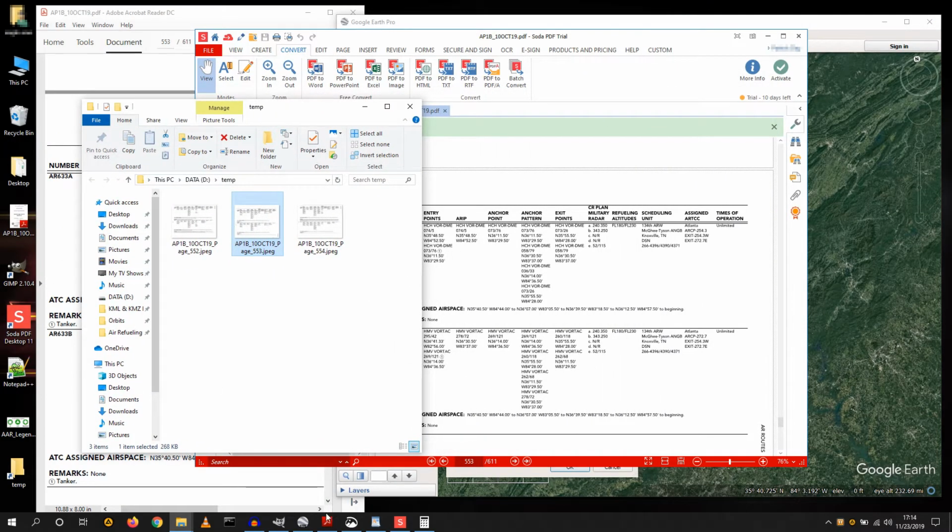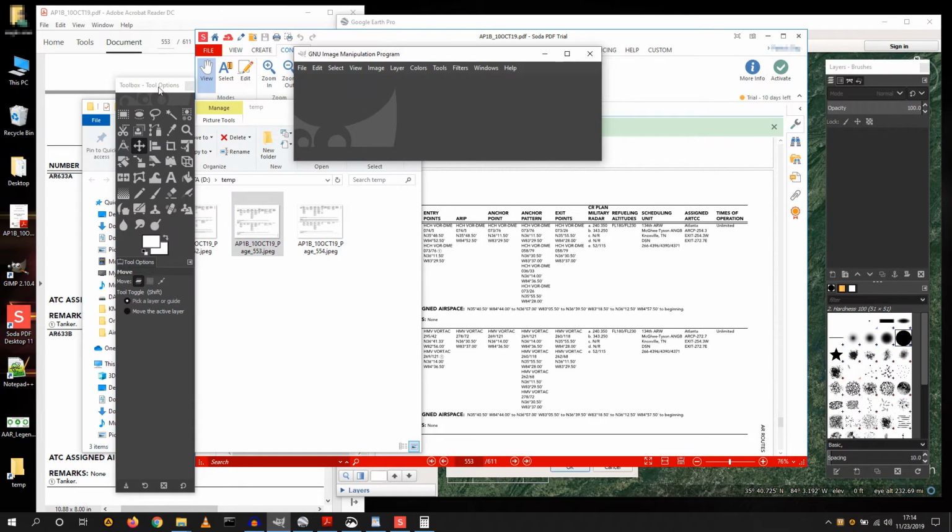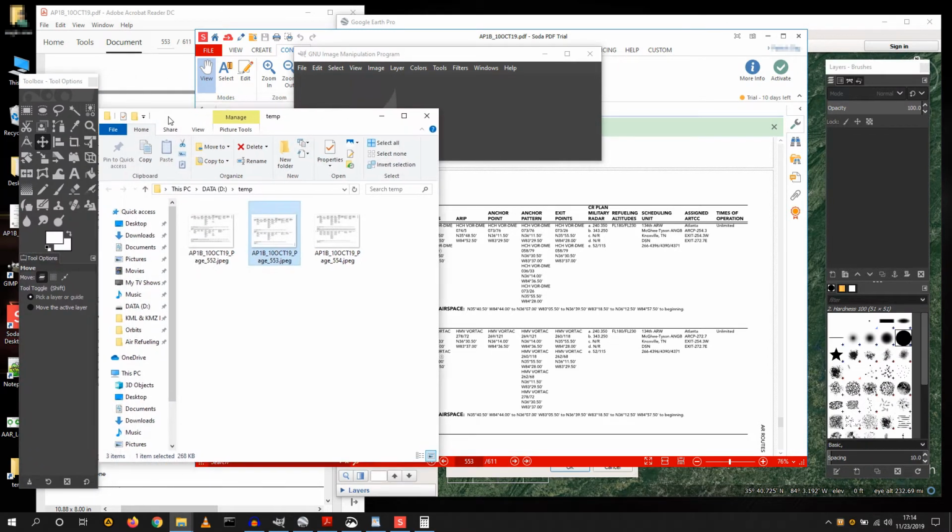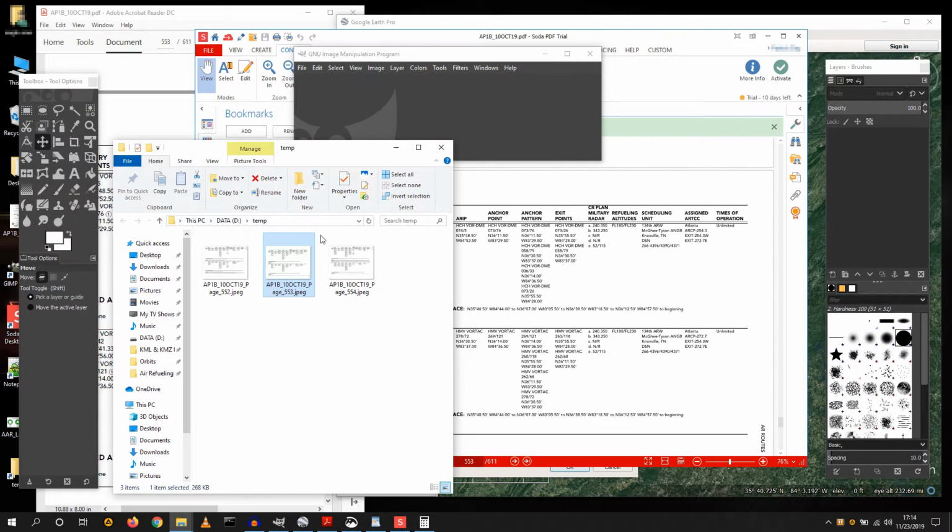So the next step we're going to do is open up GIMP. It's basically your freeware version of Photoshop. Maybe not quite as powerful, but works pretty well.